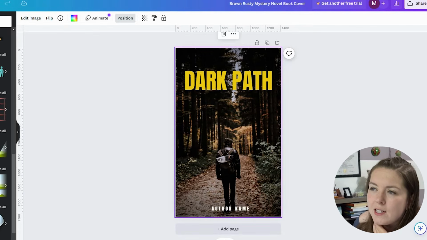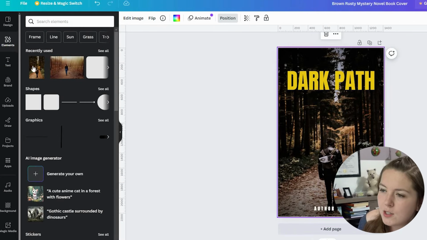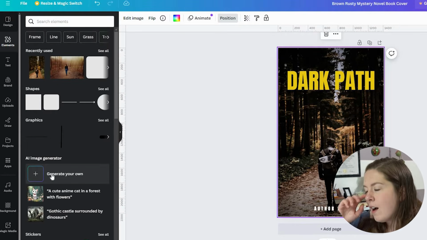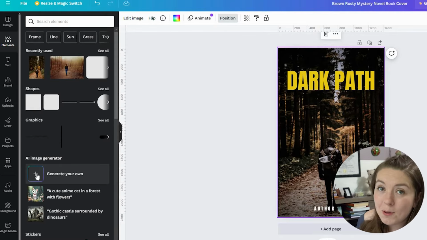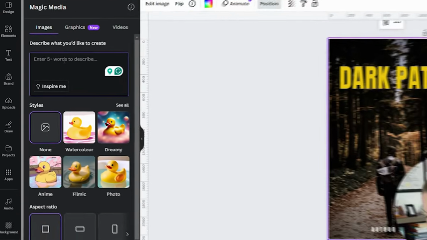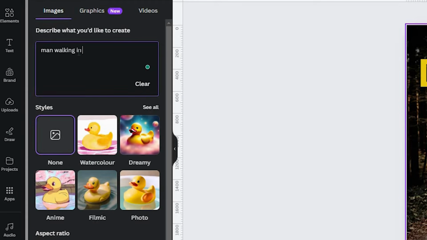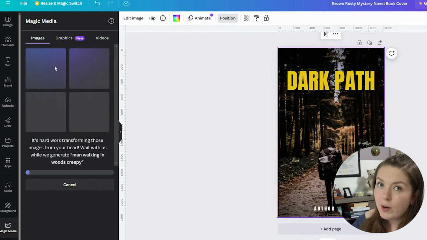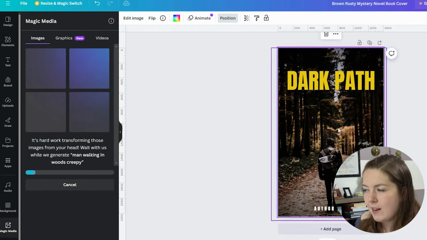So the one other thing I wanted to show you guys that I'm not a fan of, but I will show because I feel obligated to show it since I am doing a tutorial, is they have different options for AI. So you can see right here we have this AI image generator. Again, I'm not a fan of it because it really puts me out of a job as a graphic designer, but I'll show you guys what I mean. So if we click on generate your own image and we do man walking in woods creepy, and we just hit enter, that'll probably create a better image than the editing we did here.